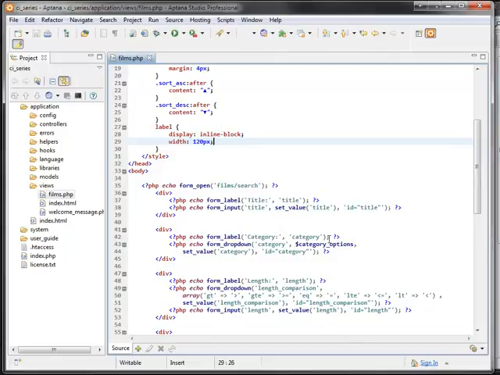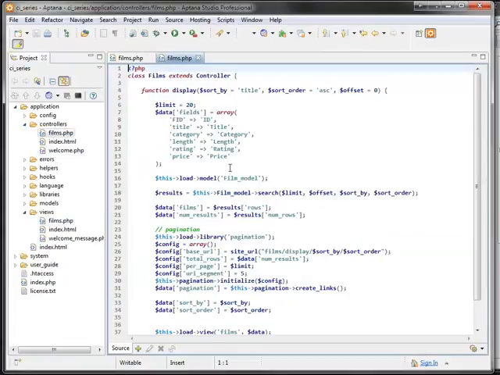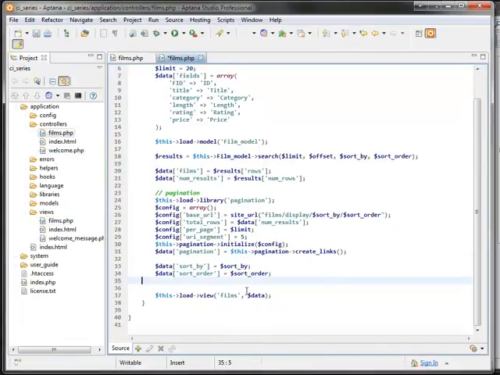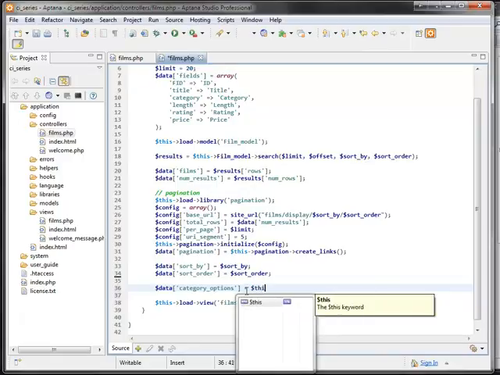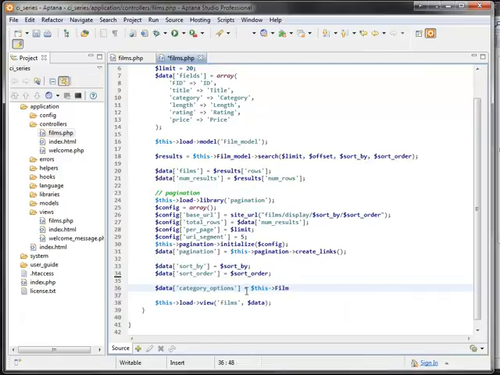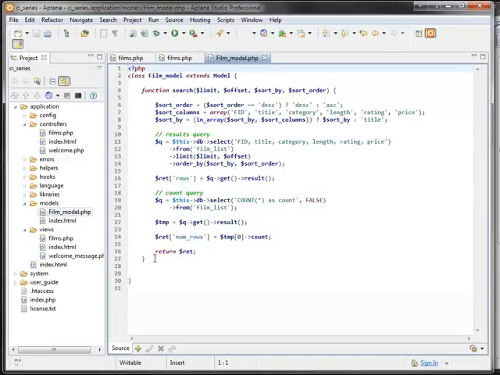So I want to populate these category options. And the best way for that is to go to the controller, and towards the end here I'm going to pass it category options, and I want to obtain it from the model because it's going to require some database operations. Film model category options. So this should return me an array of categories, and let's go to the models to implement this.